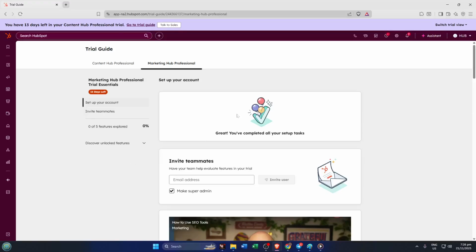Today, I'll show you exactly how to set up and use the meeting scheduler in HubSpot. By the end of this tutorial, you'll be able to effortlessly share a personal booking link, automate your availability, and make it easy for clients or colleagues to secure time on your calendar, all while keeping everything in sync with your existing meetings. Let's dive in and get your scheduling streamlined.